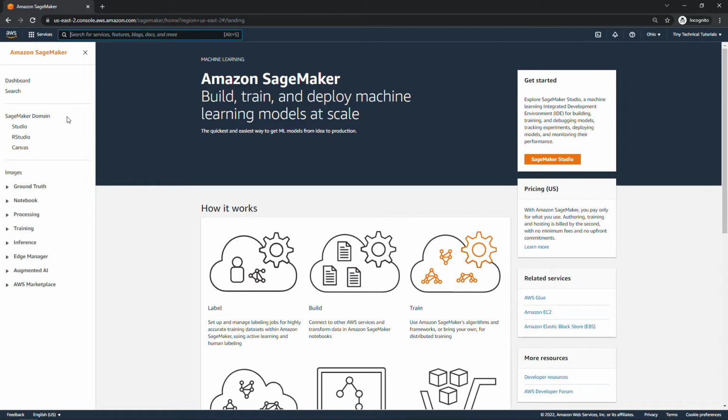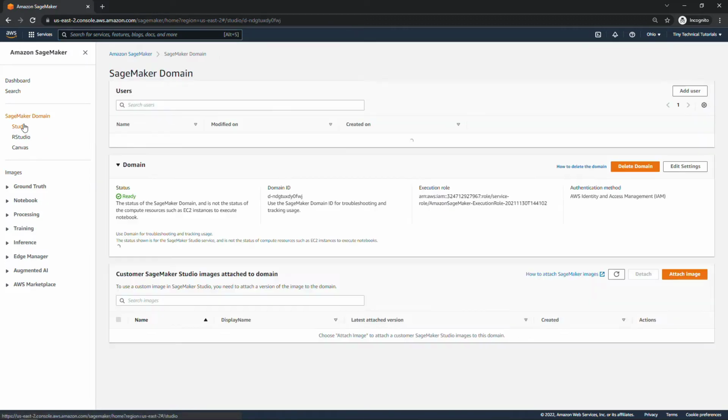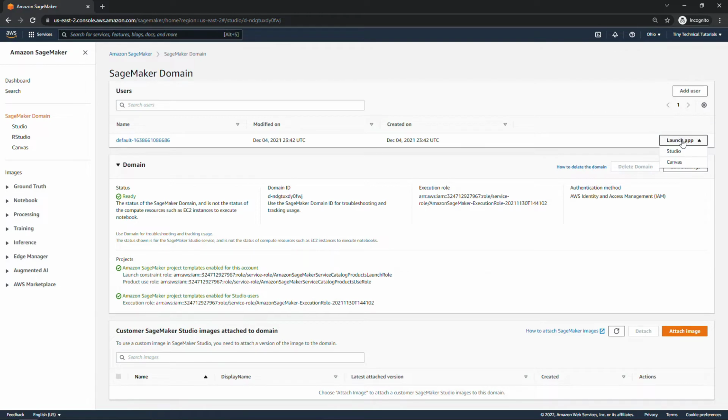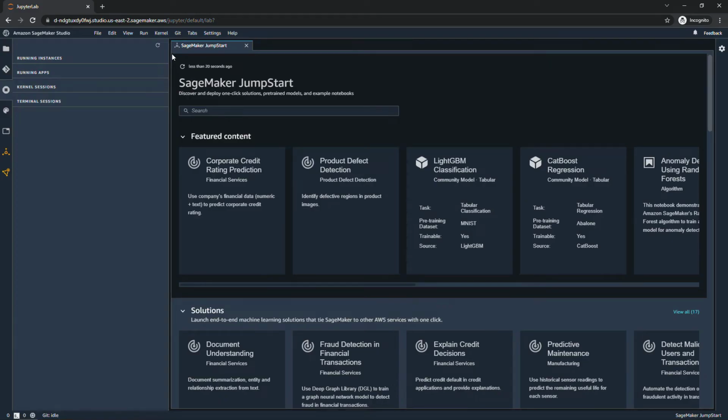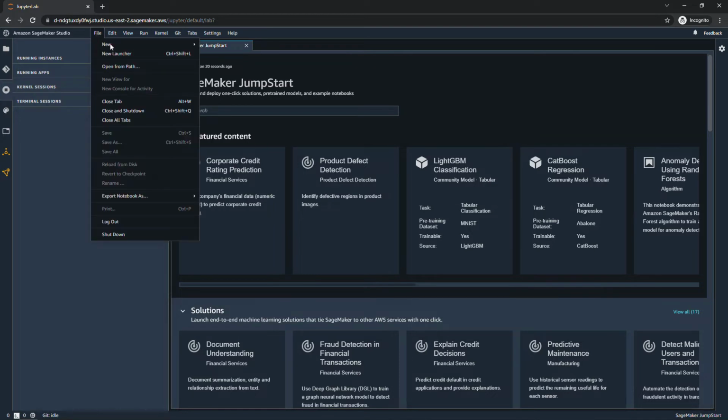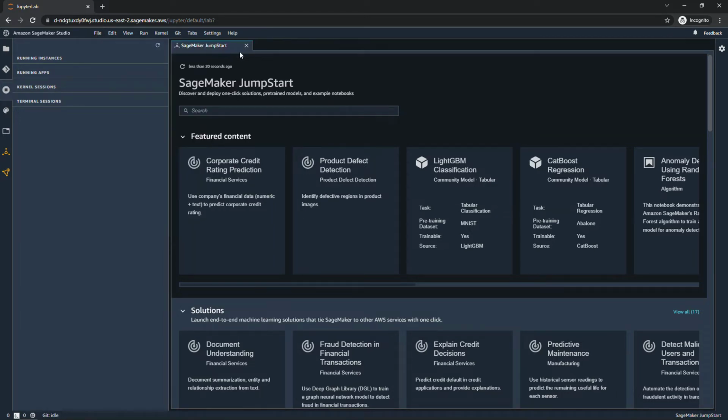We're going to be using SageMaker Studio for this. If you're new to that, I've linked a video up above to help you get started. But I'll click on Studio here, and then over here, Launch App and Studio. All right, what we want to do is come up to File, New, Data Wrangler Flow.